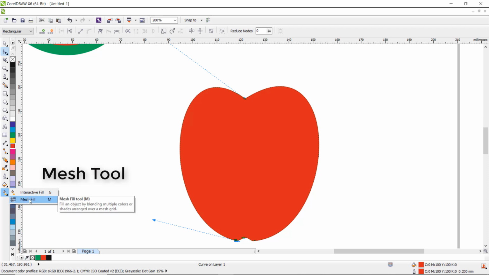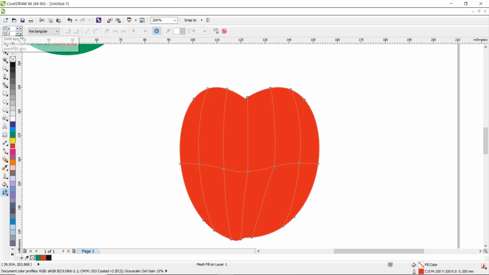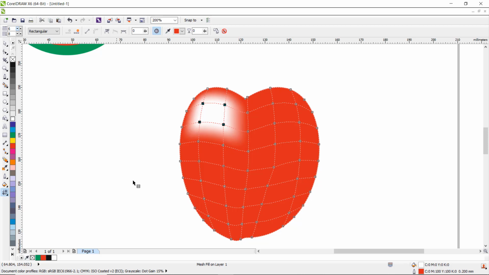Below that there is the mesh tool. Click on the mesh tool, and here only 2 rows and 2 columns are available. We have to increase the rows as well as columns. You can increase the rows as well as columns. Now with the help of this tool, you have to select these 4 nodes and just click on a white color.